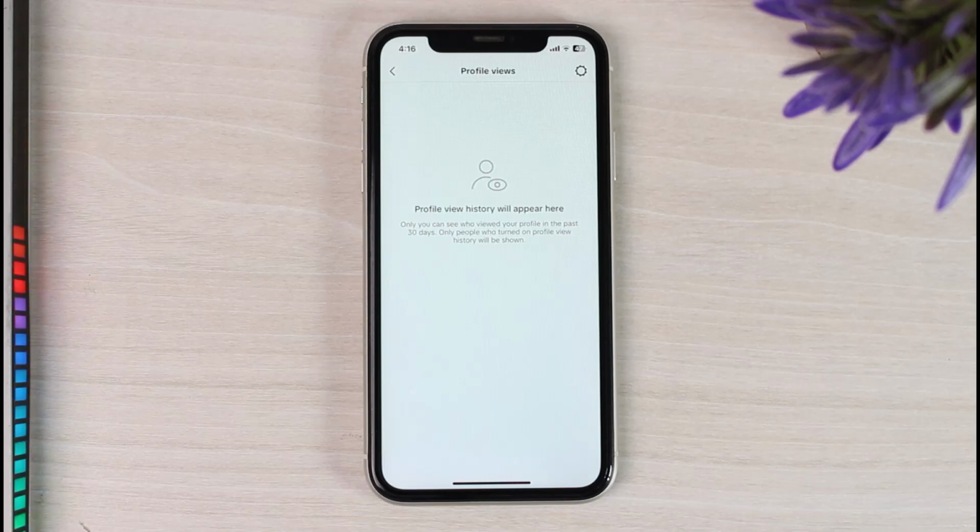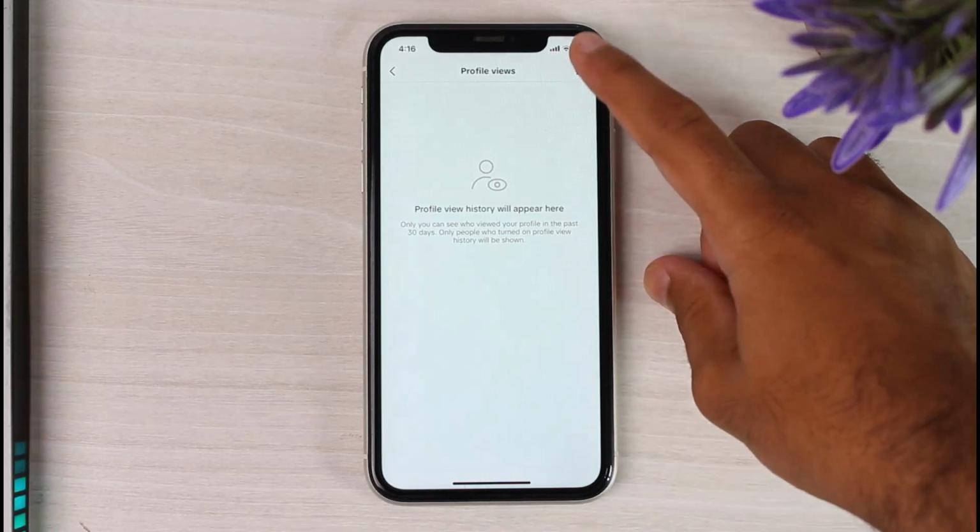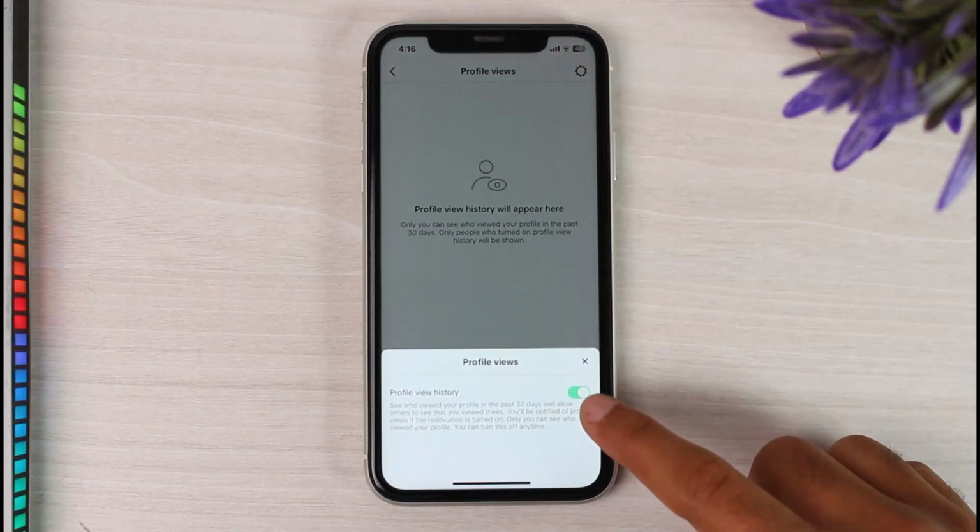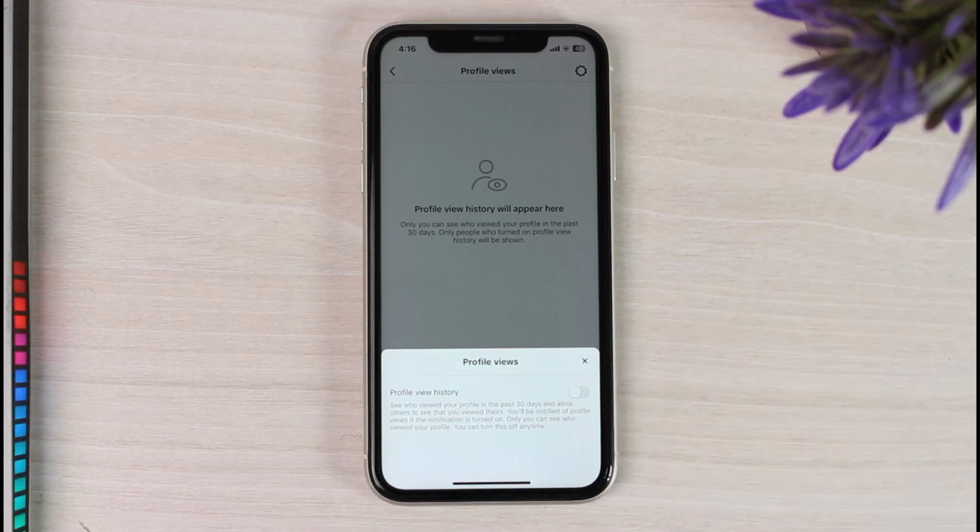So what you can do to avoid that is simply tap on the settings option and then untoggle profile view history. Now once you've disabled this feature, you won't be able to see who viewed your profile on TikTok, but that also means that other people won't be able to see that you have viewed their profile on TikTok.